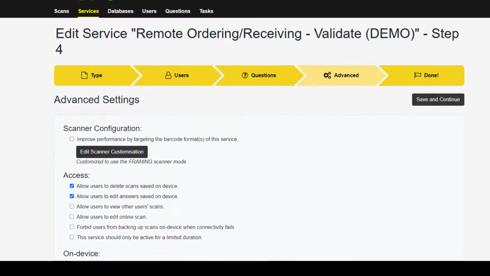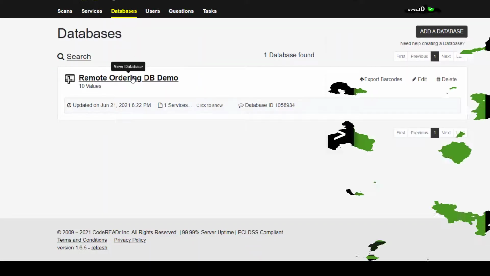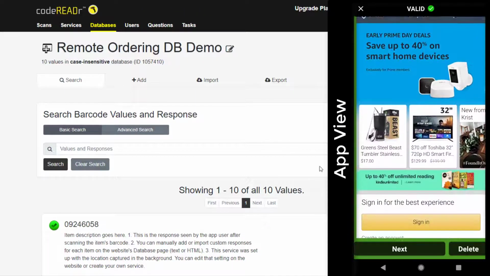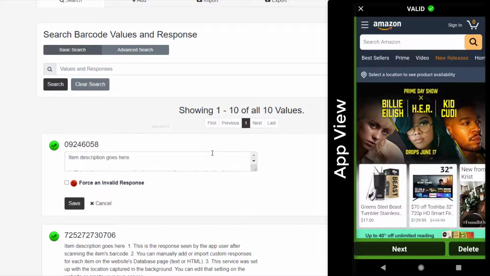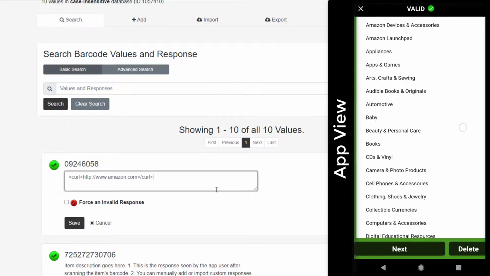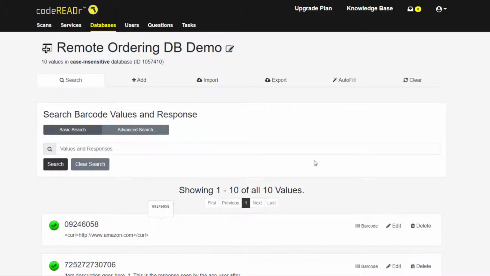It is important to note that the response field also supports HTML. This format is how you could optionally include images or web pages within the app's response. On screen, your users will be able to visit and interact with a linked website without leaving the app itself. For remote ordering, this is usually so the employee can see the product information from a remote web resource without having to format and upload all of the content to CodeREADr.